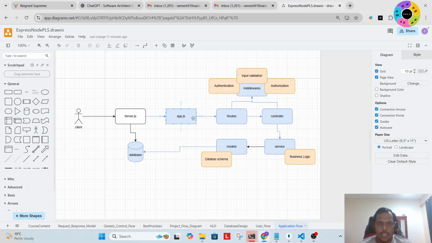Once it comes to app.js, it will go through the routes, and then routes go to controller, and then service, models, and then database. In routes and controllers, we can add middlewares like authentication, authorization, and input validation. Authentication will check who this user is, and authorization will check whether this person has specific permissions to do their business action.